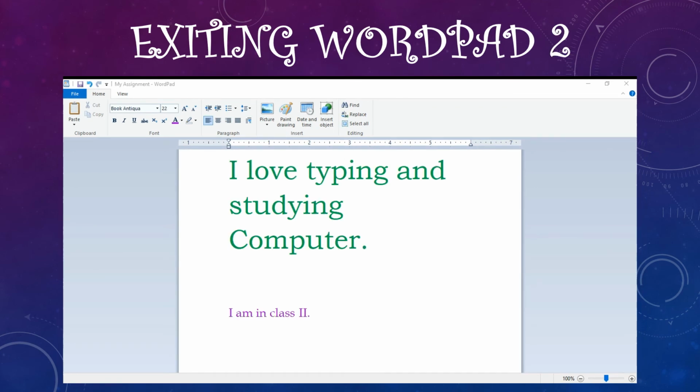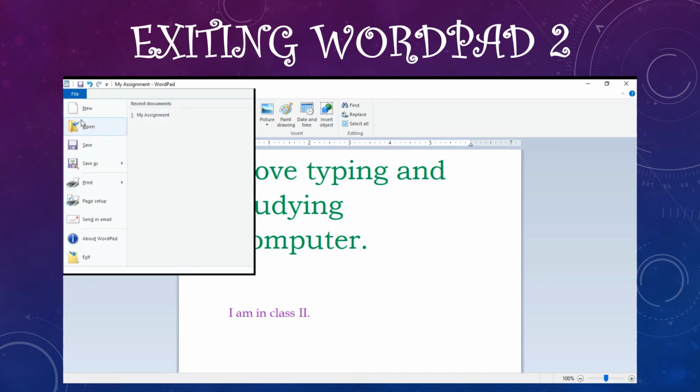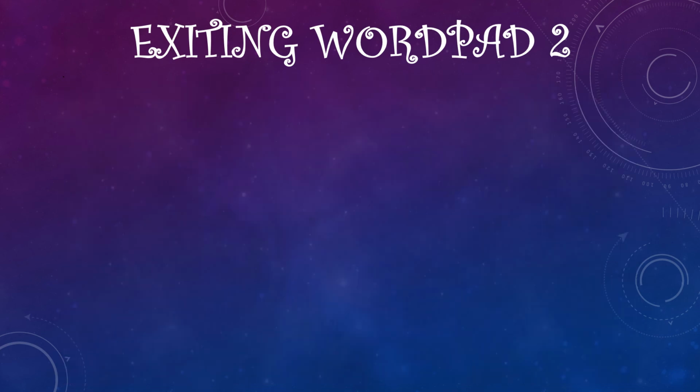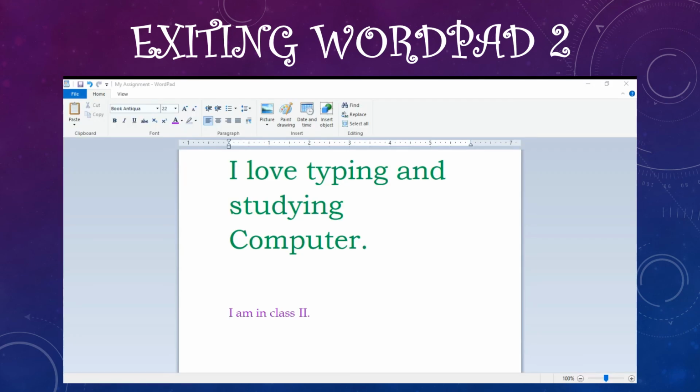There are two methods to exit WordPad. The first one you have already done. You go to the cross button on the top right-hand side, click on that button, and you come out of the WordPad window. Another method is to click on File and then go to Exit, and you exit WordPad.